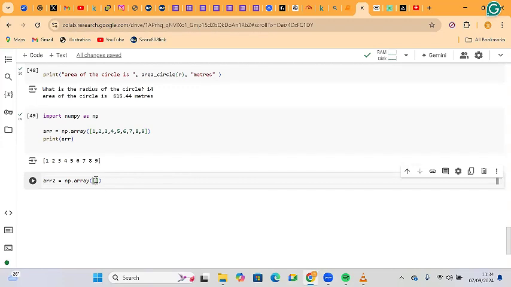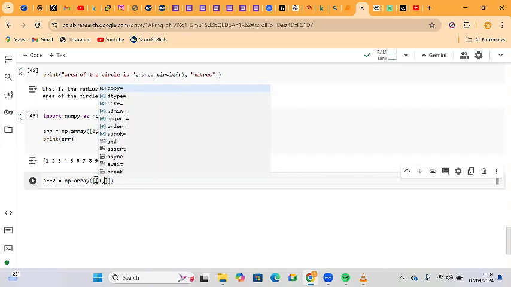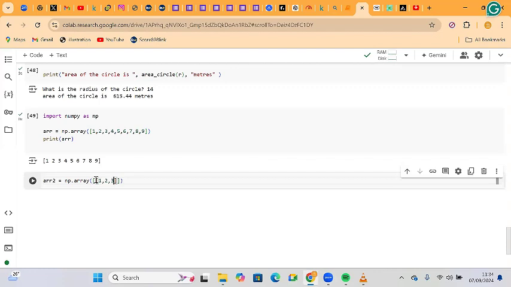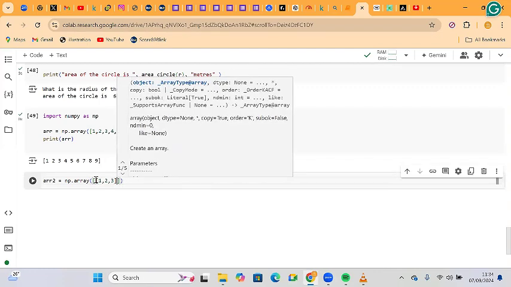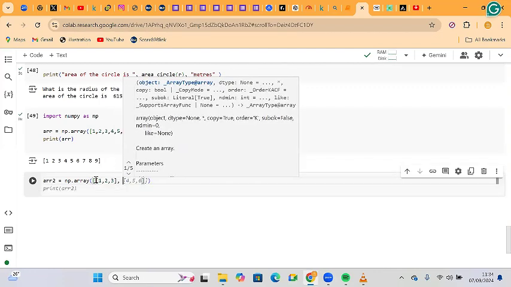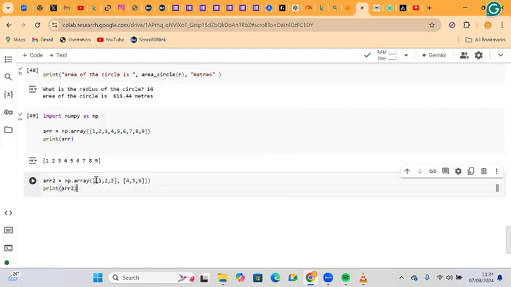We create list one, which is 1, 2, and 3, separated by a comma, and then create another list. Thankfully, this guy has done it for us. And then we print array 2, and we can literally see how it separated it for us. Can you see how it separated it for us, right?